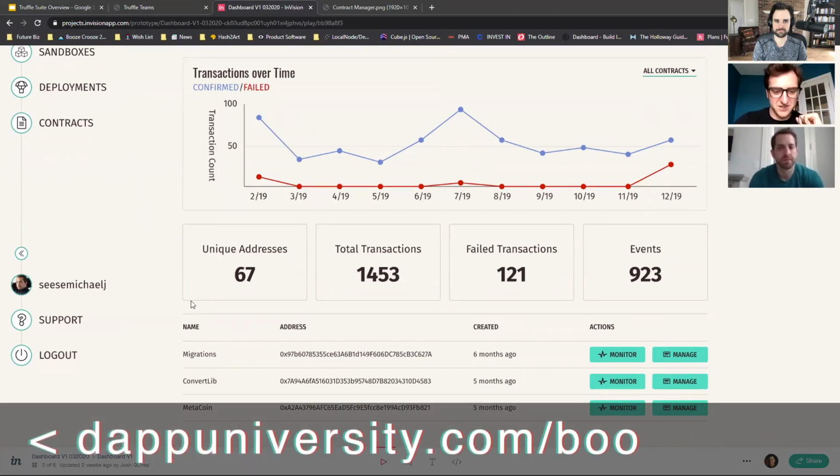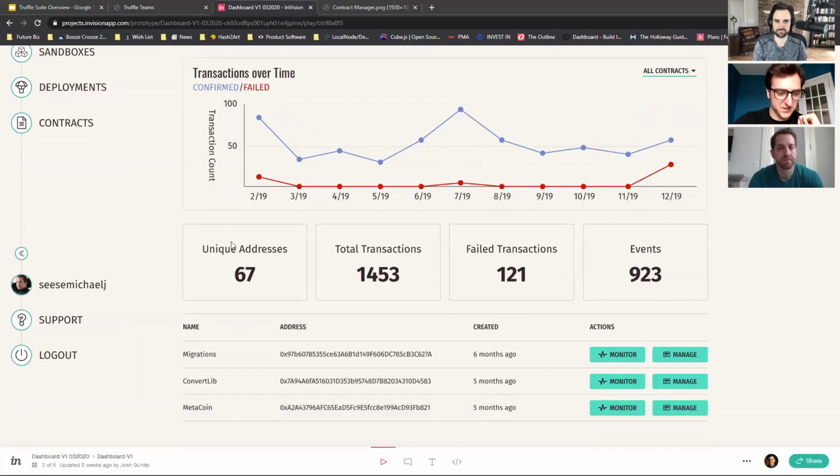And then down here, in addition to some other useful data in card format, we see our list of the contracts included in here. We can hop right over to the monitoring screen, and there's also this manage button that I will talk about here, and this is the contract manager.